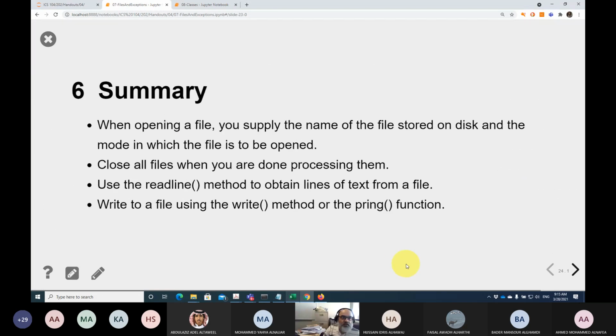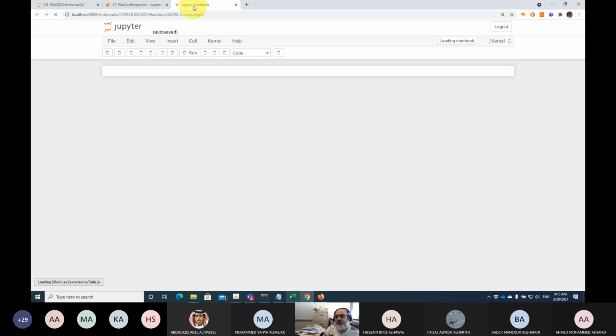So with this, we are basically done with this chapter, and we are ready now to move to the next chapter, which is on objects and classes.